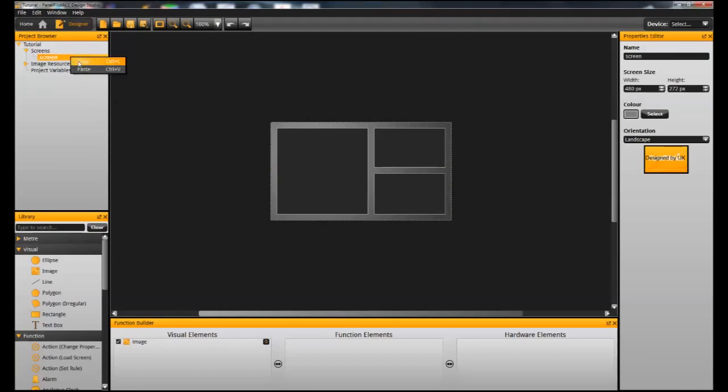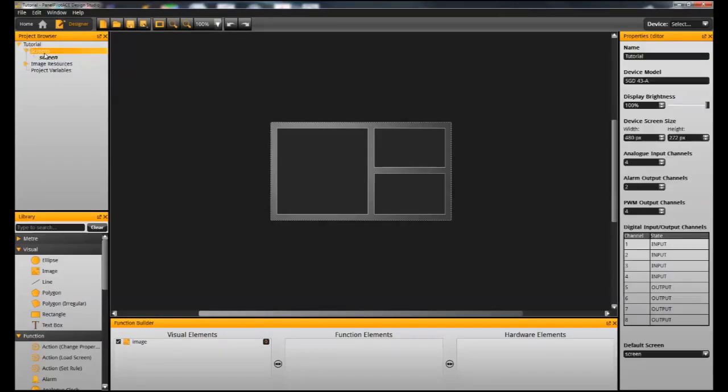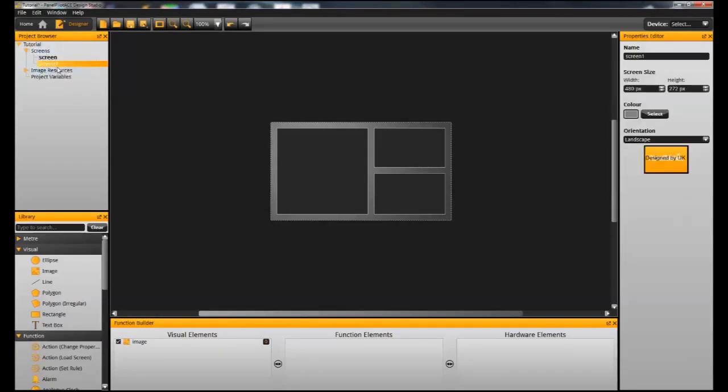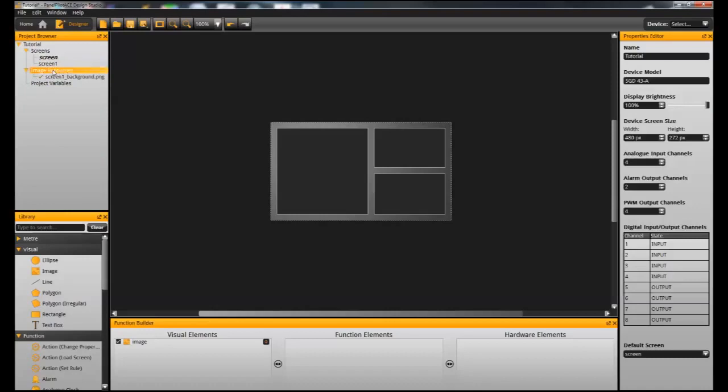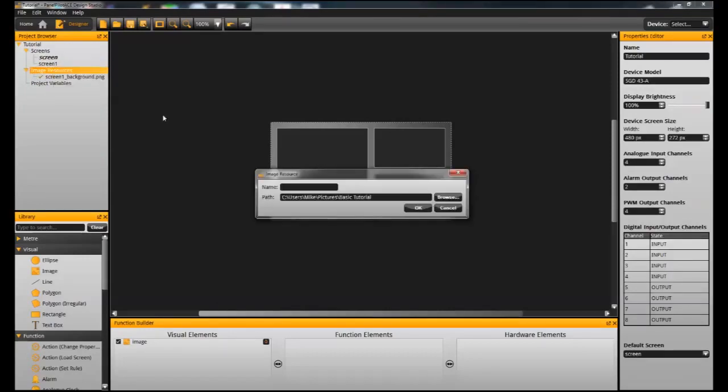So first thing I'm going to do is make a second screen. So I'm going to copy the screen up here in our project browser and then paste a second instance of that. And what we're going to do is create two buttons, one that takes you to the next screen and one that takes you back.